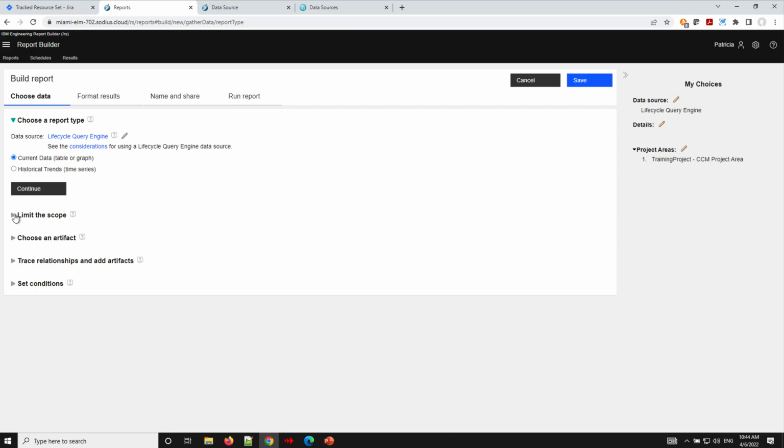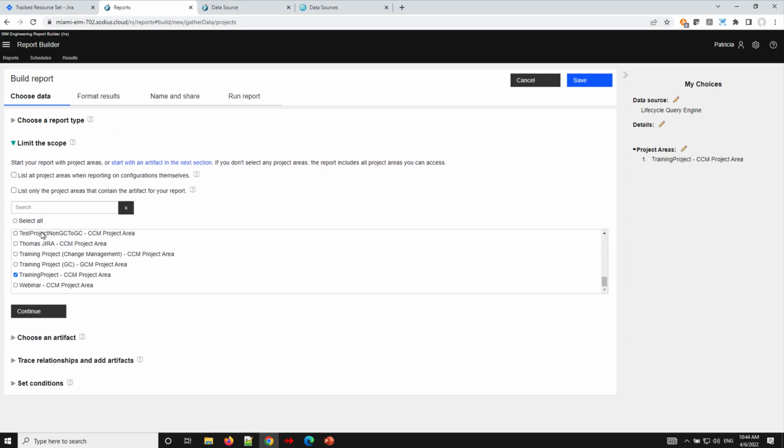What we then can do is limit the scope. Limiting the scope means that we can pick a project or certain projects that we want to consume data from for that report, and have the capability to look for that information. What you see here is I actually have a check mark on training project. That should look familiar because that should look like the project that we've had in Jira in these training sessions, and it is.